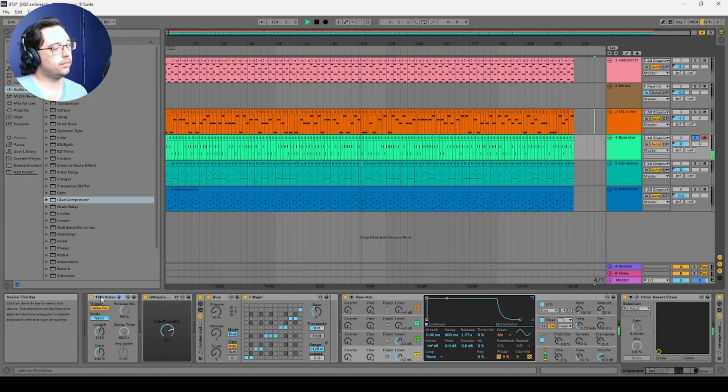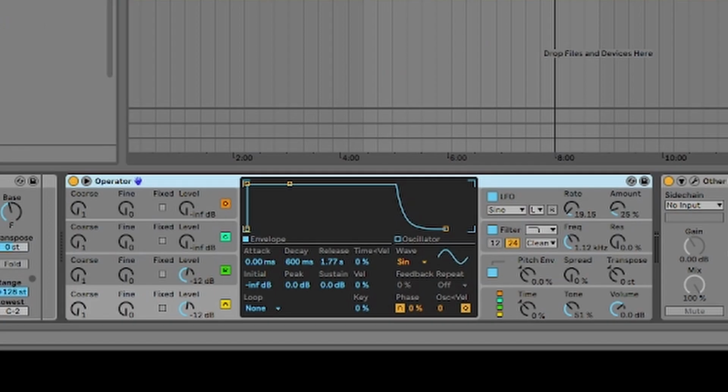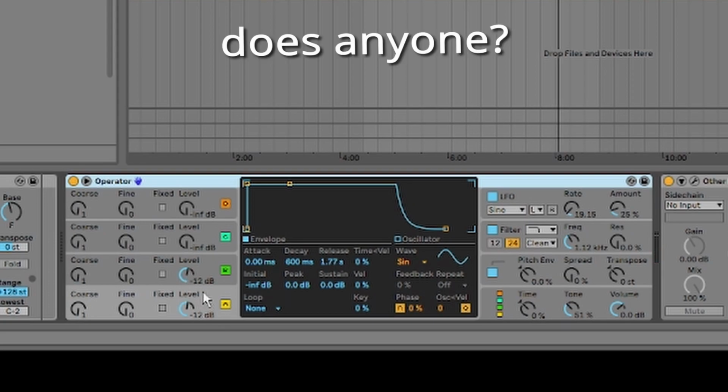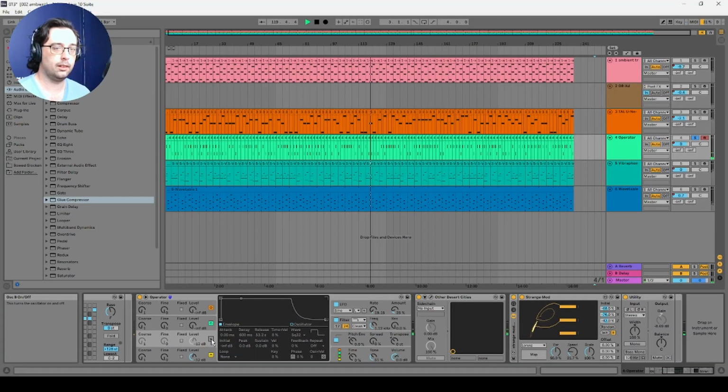So here we've got something to set the note length, then into a note gate again, then a randomizer, then a quantizer, and then this time we're using Operator, but because I don't really understand FM synthesis, this is just very, very basic stuff here. So I'm just using this to get sine waves, really. It's just two little sine waves rubbing against each other.